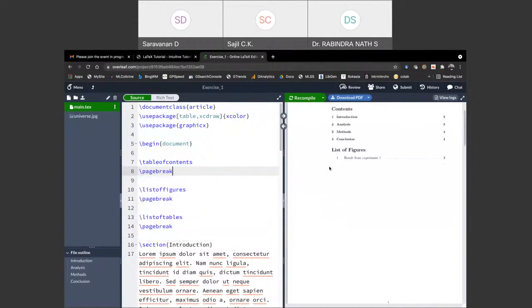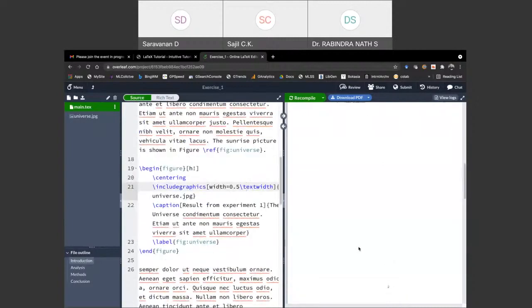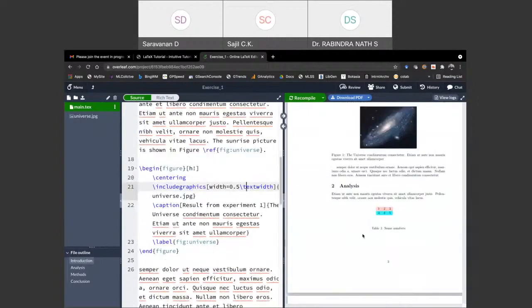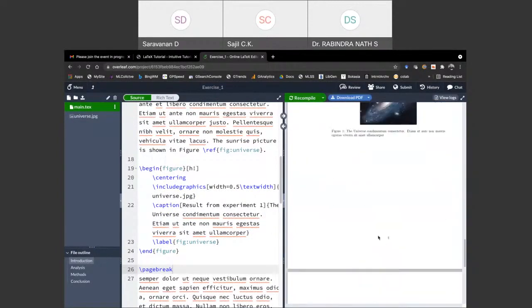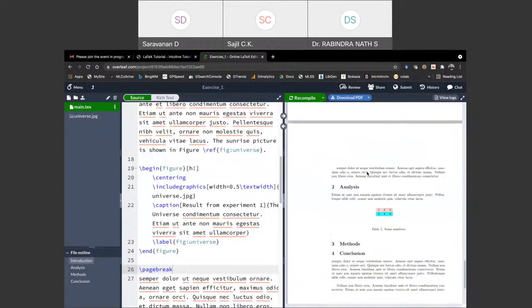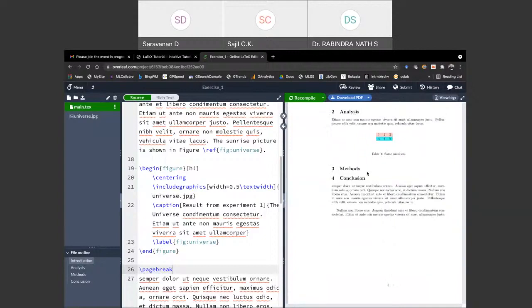You can give a page break at any place within your document. For example, if for some reason I want a page break after this image, I can give that here. When I compile this, everything after this image and caption will be on a fresh page. Let's see that. See, everything is just pushed over to the next page, and then continues afterwards.